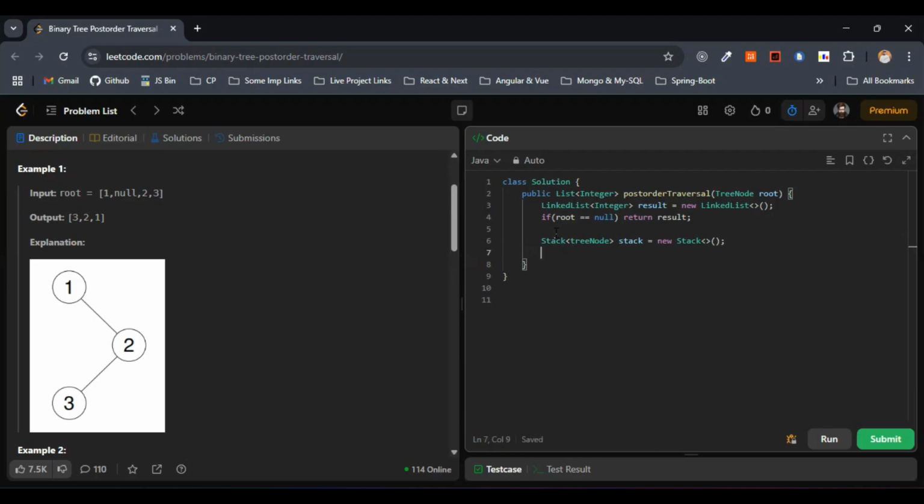Next, let's start with the root initially. As per the approach, we have to start with the root, right? So I'll go with stack dot push of root. This is fine. The next step is to move on with the while condition. This would be while not stack dot is empty. Within the while loop, we'll pop the top node first, right? So for that I'll go with a tree node equals stack dot pop here. We are just popping the top node here.